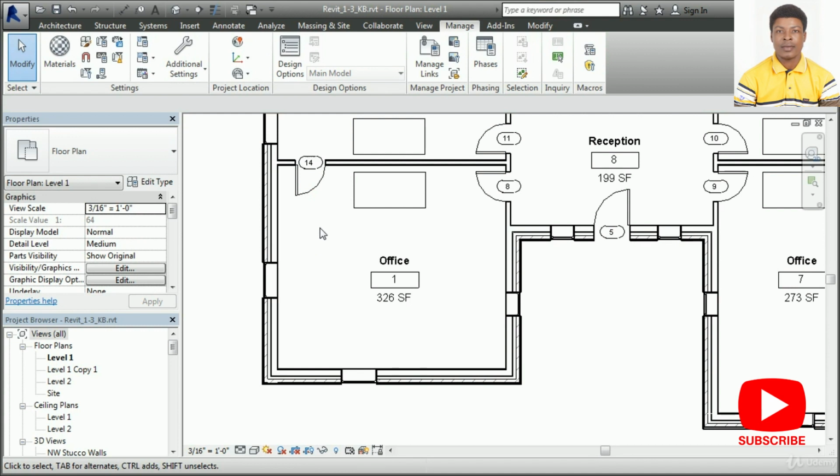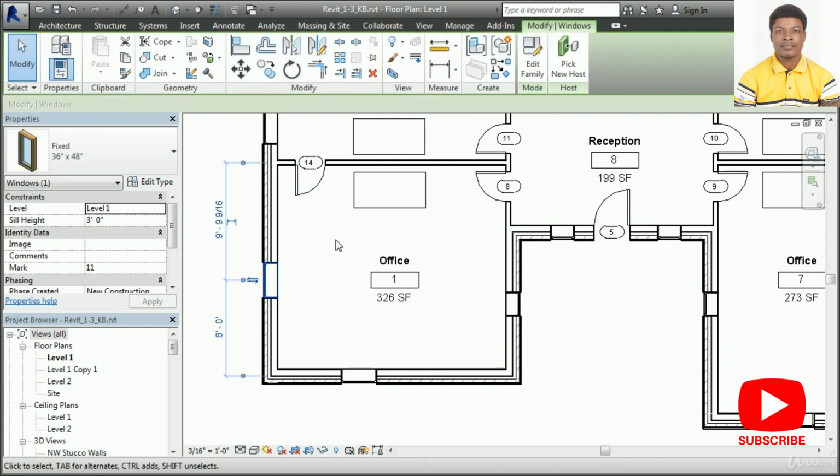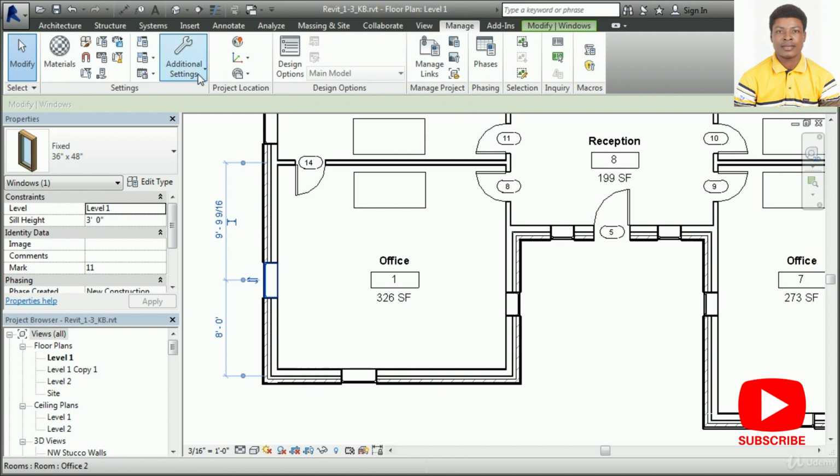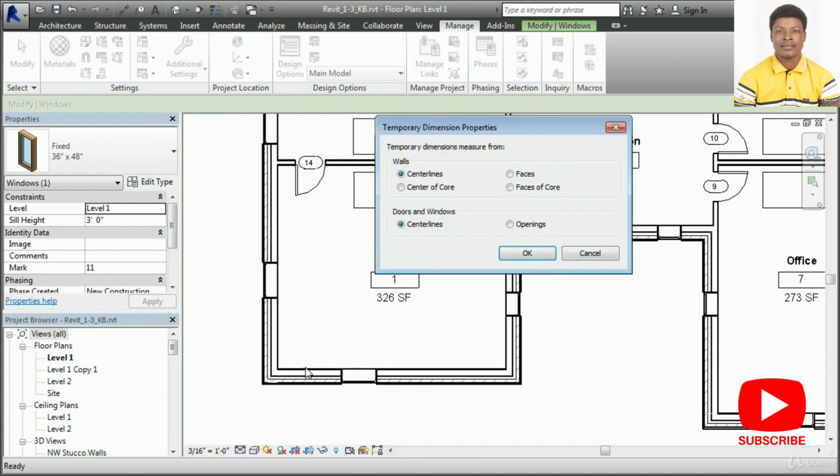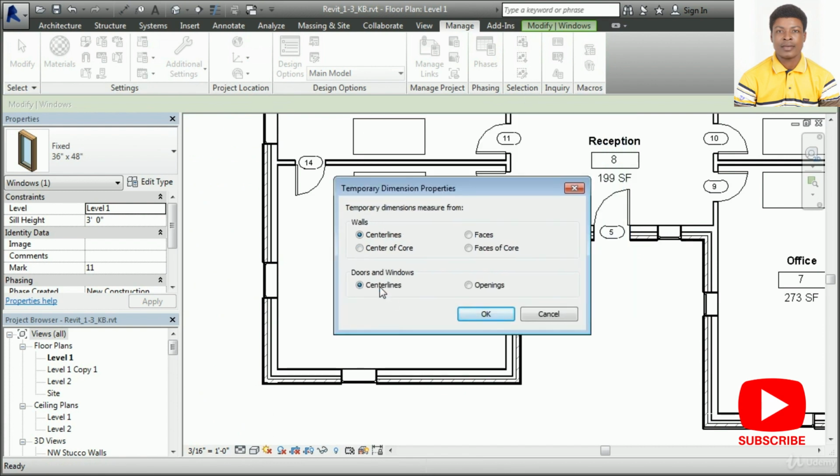The location, or the default positioning for those temporary dimensions, is going to be set in the temporary dimension settings. And if I go into my Manage tab and look under Additional Settings and then Temporary Dimensions, there's a little dialog box here that sets the default behavior for where your temporary dimensions will be measured from.